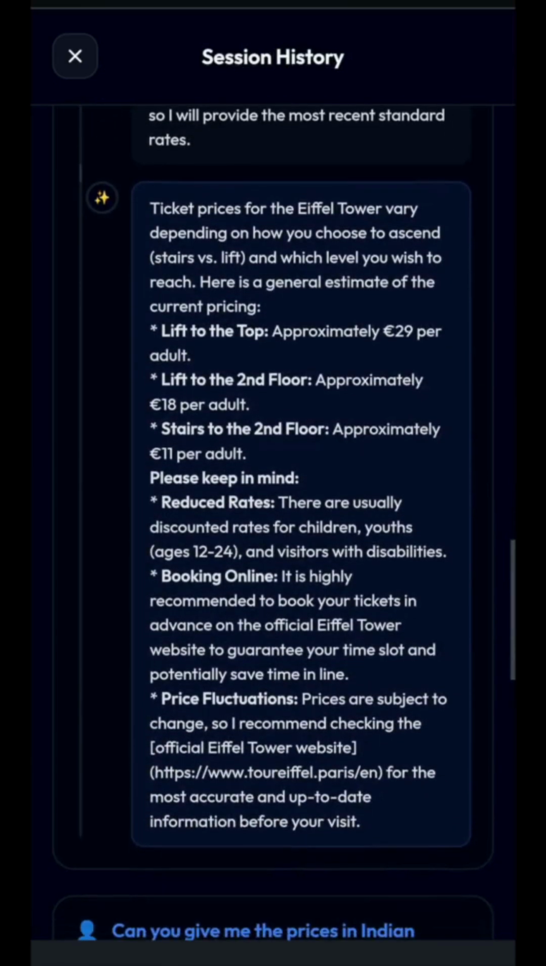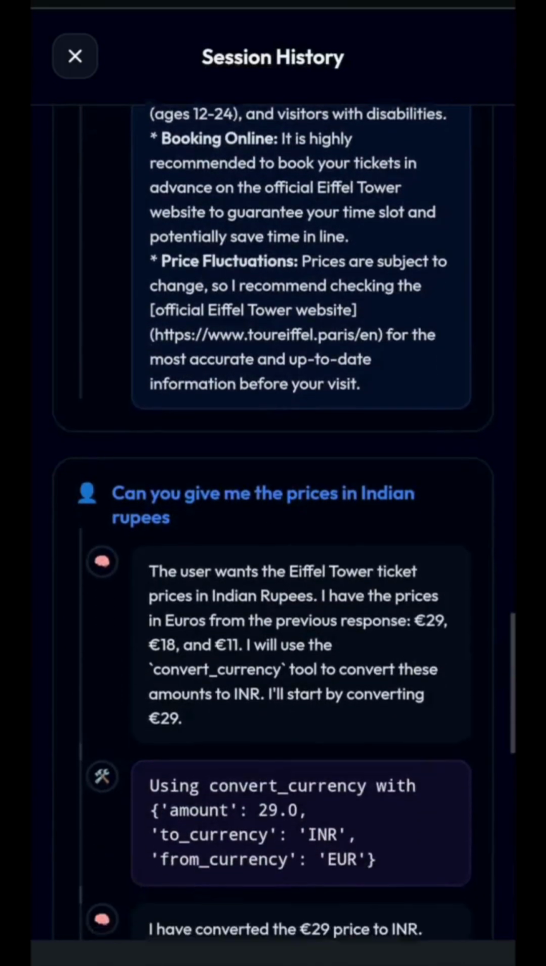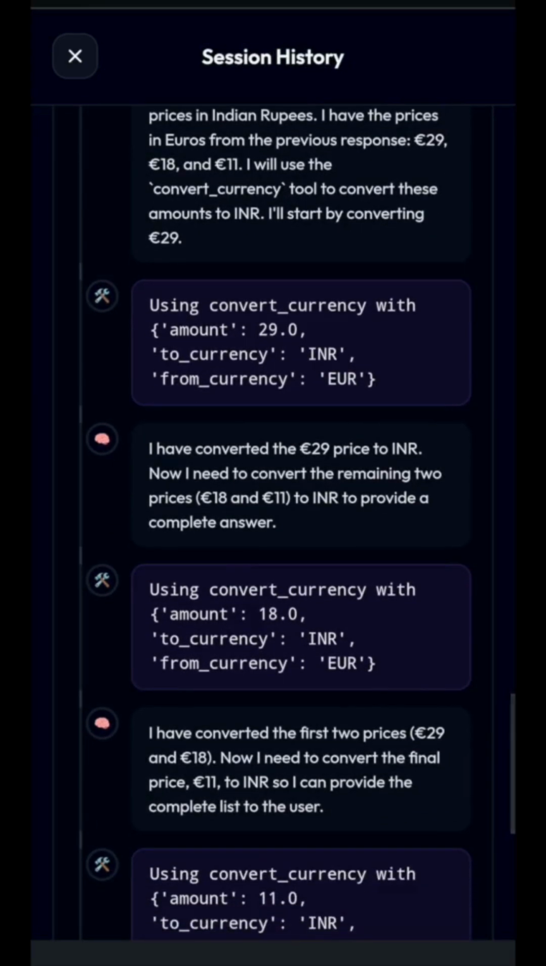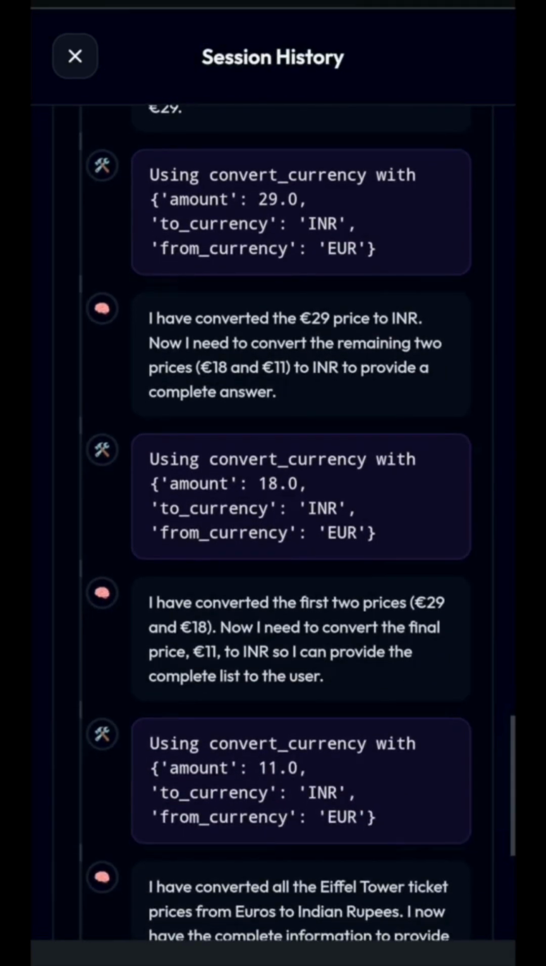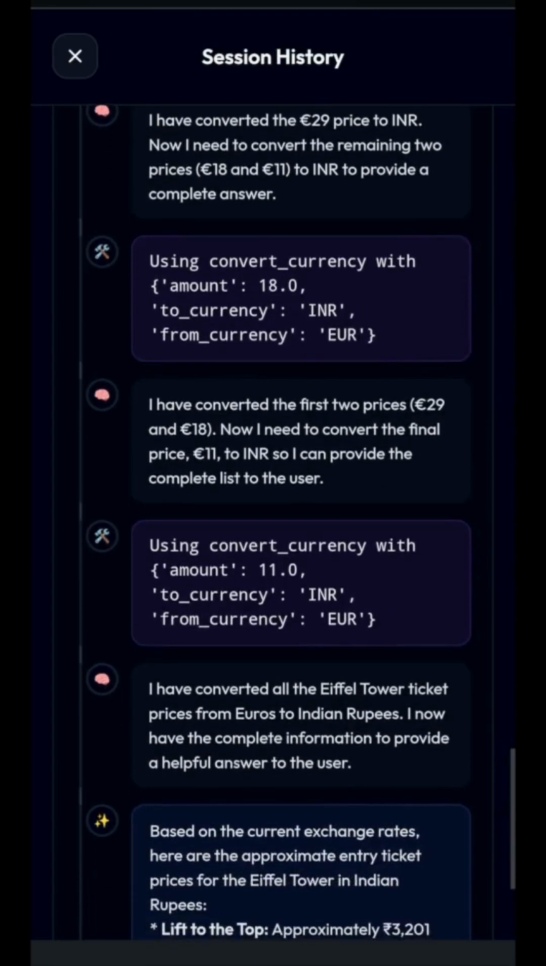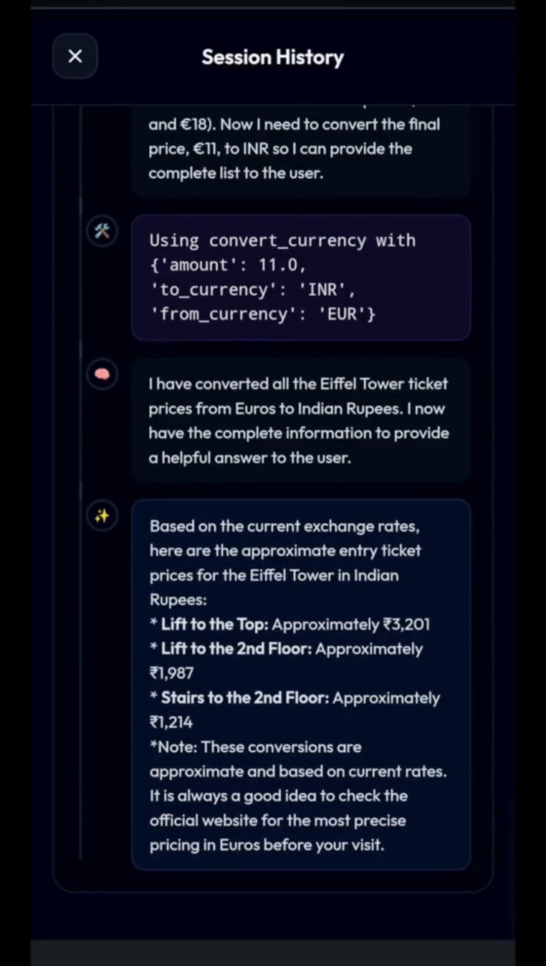Finally, when I asked to convert to Indian rupees, it had to check for the current currency price. You can see the tool being invoked multiple times here because there were 3 different ticket variants. It triggered the currency conversion 3 times to get the final result. Once it finished those conversions, it confirmed to itself that it was ready, and then delivered the final response.